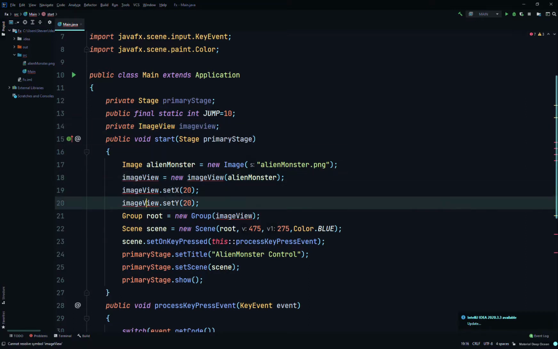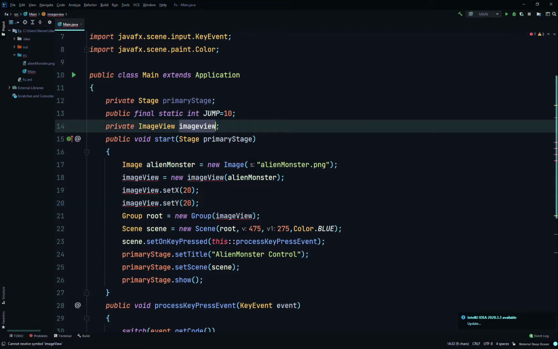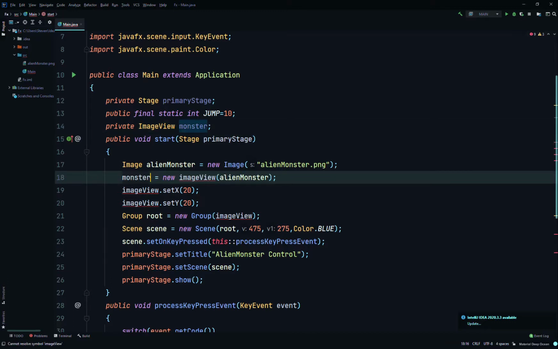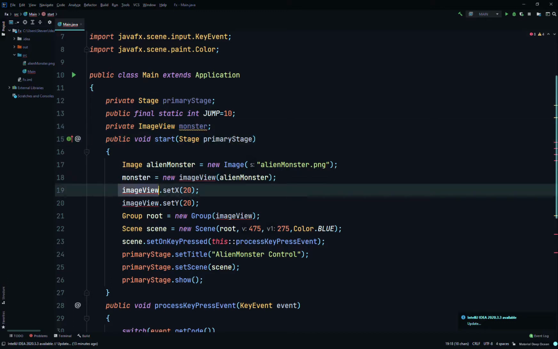1, 2, 3, 4. Yeah, we could change it. Let's just say monster. Why not? Because if you're working with games, you'll have lots of monsters, right? Like monster 1, monster 13, 23, however many you have. Like RuneScape has thousands of monsters, right? So private image view monster. You should be able to refactor it too, which is one change, but it doesn't do that. So we'll just change those.